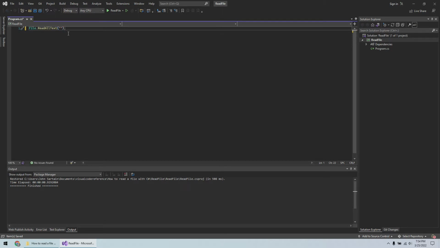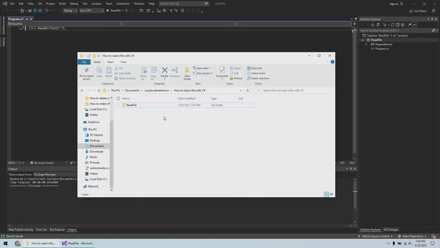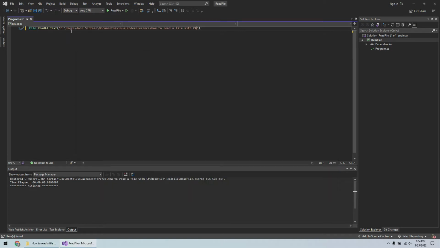We're going to need a file to read from, so let's go to our File Explorer and create a file using right-click, New, and Text Document. I'm going to call this test.txt. I'm going to copy the file directory and paste it between the quotation marks, as well as adding an additional slash for the name of the file, which is test.txt.